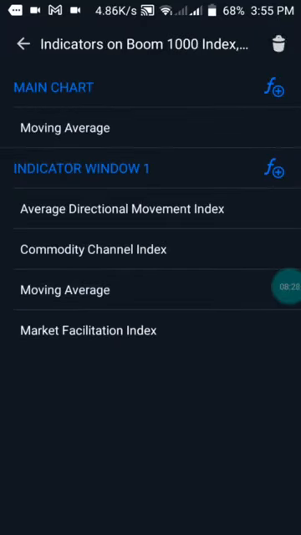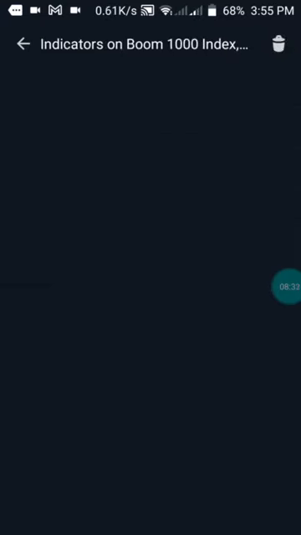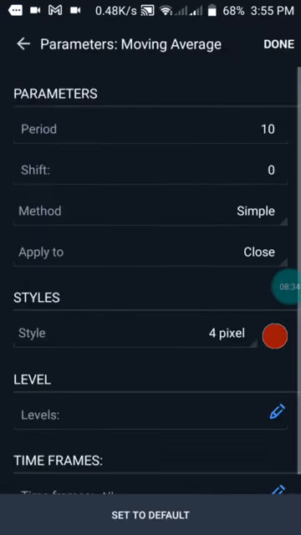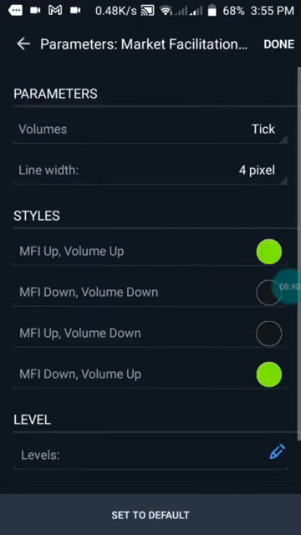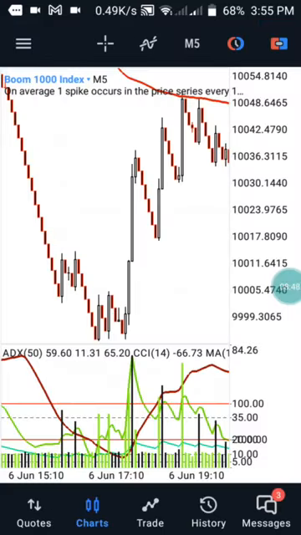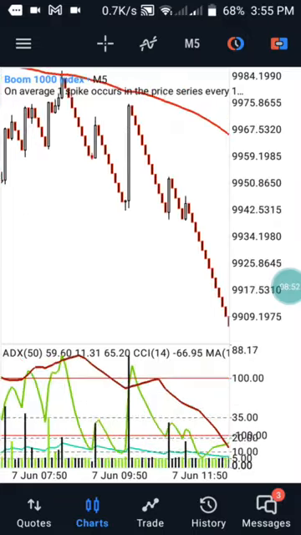Then you press on done. We have the commodity channel index. Screenshot it the way we have it here. Then press on done. Then we have our moving average period of 10, and we have our style to be in red color. Then press on done. Then we have the market facilitation index. Our volume is tick, and you have your color as this. Then you press on done. So by doing this, you will have the same settings the way we have it here on our chart.